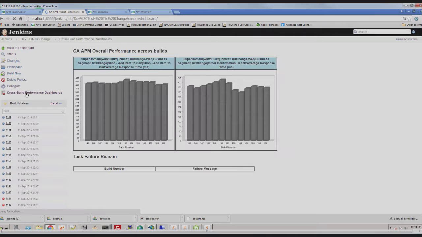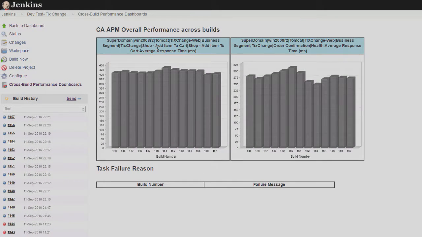All right, so before we run the build, our cross-build performance dashboard looks like this. We are bringing in two key performance indicators. One is add item to cart, and the other one is order confirmation. Everything for now looks great. They're all under about 450 milliseconds. So let's kick off a build and see what happens.